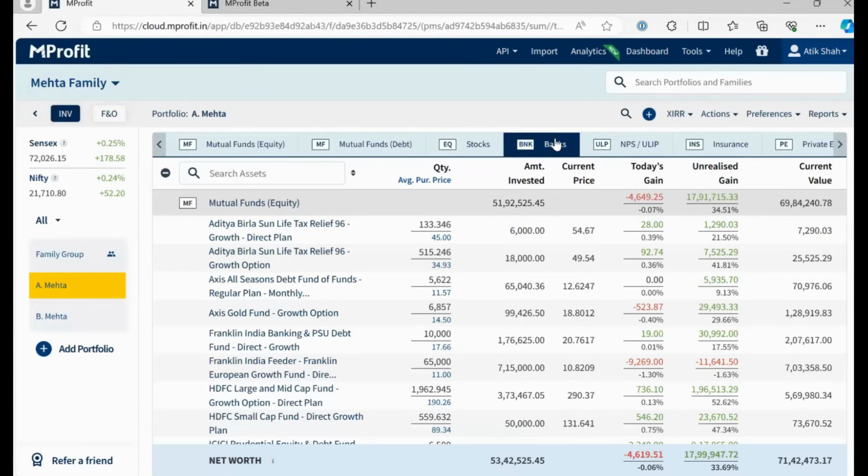For any new subscribers, these are the only plans that we offer now. So you will definitely see this feature. This is more of a consideration for some of our older customers who use the legacy MProfit plans. So please do reach out to us at support@mprofit.in if you are not able to see the MF CAS API and you're using the older MProfit plans, and we can guide you accordingly.